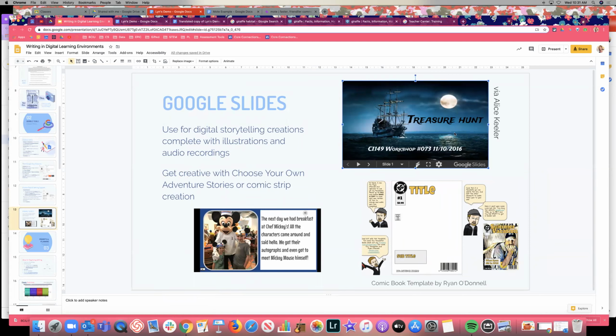This is an example of, I should find the link to that. I meant to link that. It's a choose your own adventure story. And based on what the reader chooses, it sends you to a different slide in the deck.